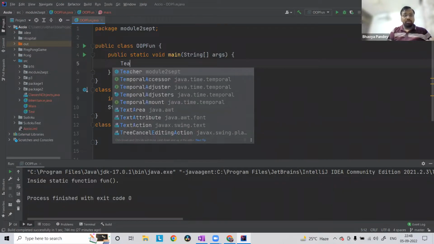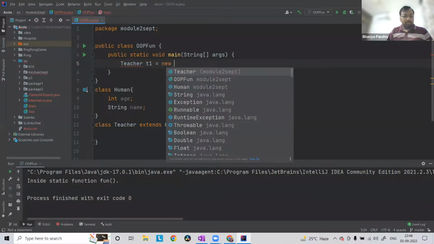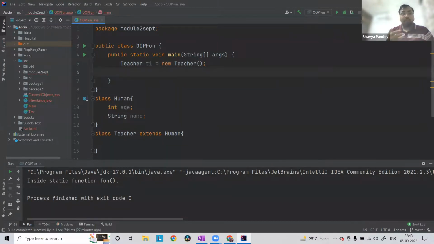So Teacher t1 is equal to new Teacher. Now I just want to tell you that there is no age or name variable inside teacher. So if we had not studied inheritance and used t1.age, are you expecting an error? If there is no concept called inheritance, then it would seem like an error, because using an object of teacher, I am accessing a variable that's not even there in the teacher class. But because of inheritance, you see there is no error here.